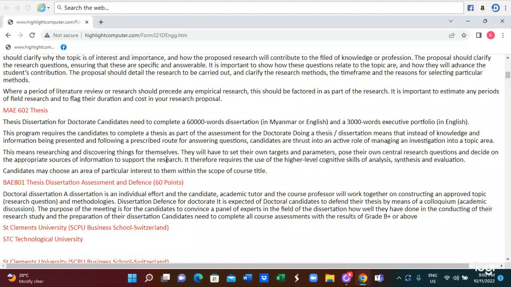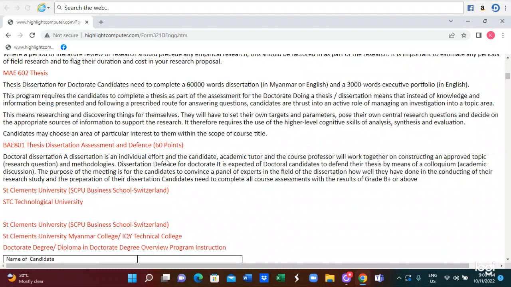After that comes the thesis dissertation assessment and defense, a final unit, DAAOA, AO1. In this case, a doctoral dissertation. This dissertation is individual for a candidate, an academic tutor, and a course professor. We work together on constructing the approach, topics, research question, and the methodologies.